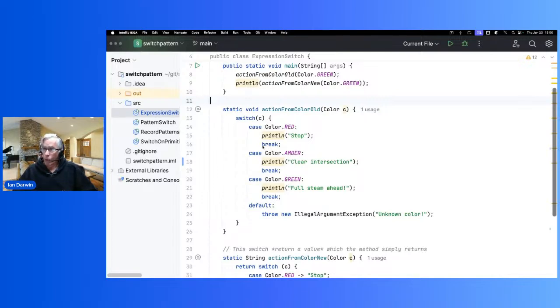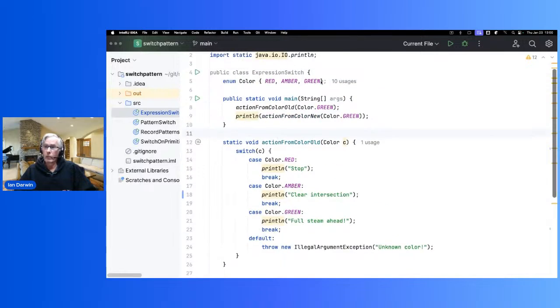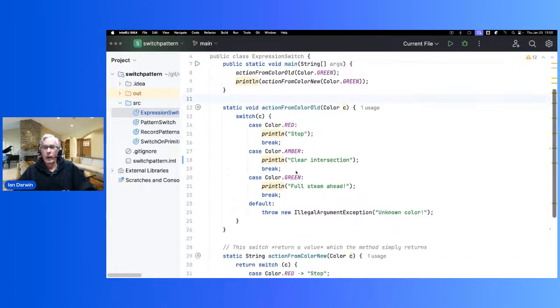And each one has to have a break. Remember, a big failure point in people learning to use switches or doing them in a hurry is that you forget the break and it falls through and prints two of them, or something more drastic. This one also has a default because somebody might add a flashing or something advanced green or whatever into this enum, and if they forget to modify the code here, it would maybe do nothing. You want to prevent that.